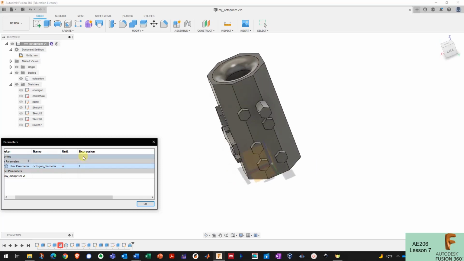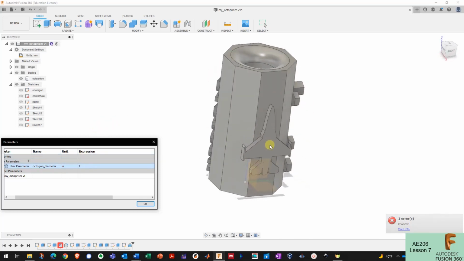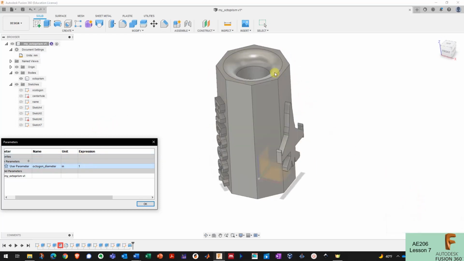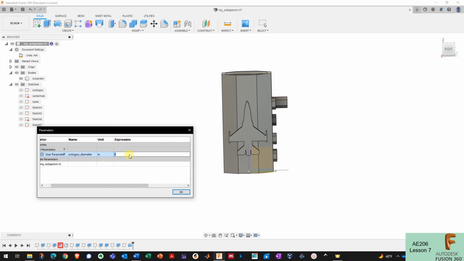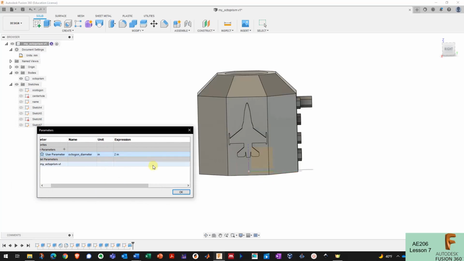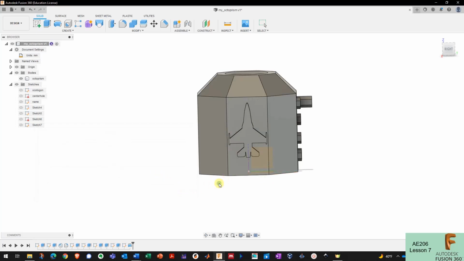Now if I make it small, I run into issues where my sketches don't fit on the faces anymore, the chamfers are failing, etc., but I don't want to do that, so I'm going to go ahead and make it 2 inches again, and I'll get back my original octoprism.